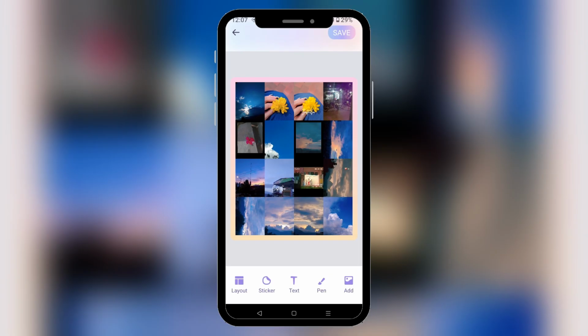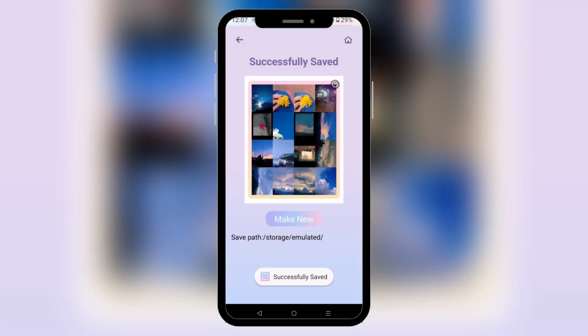Once you're happy with it, you can simply tap on save, which is right over here. Just like this, and you are done. That's the process of adding multiple photos to your Yoshion collage.